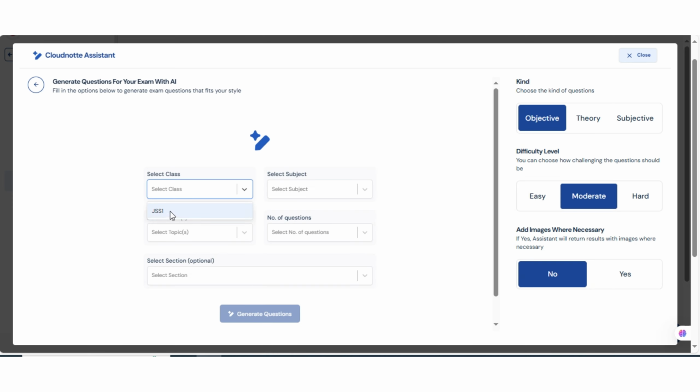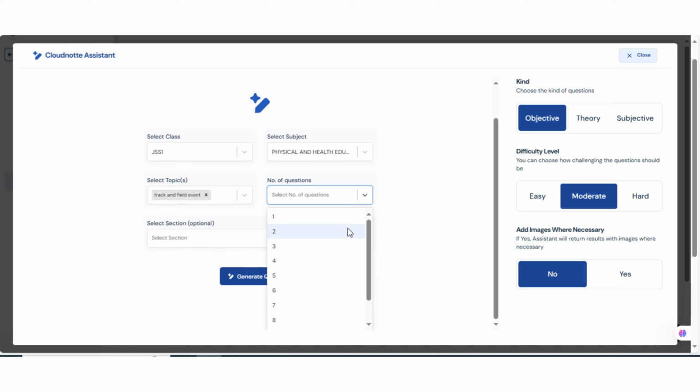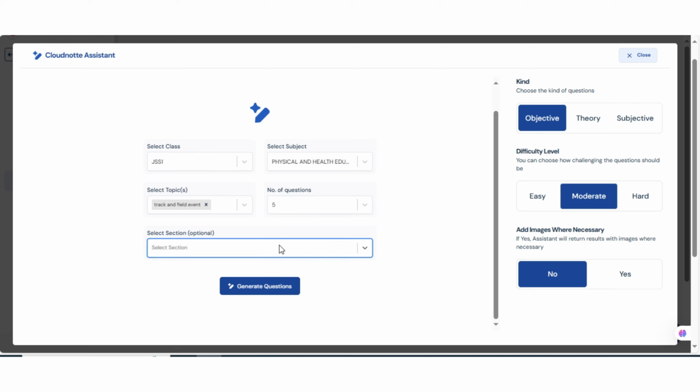I'll be selecting my class and the subject that I want to generate the questions on, the topic, and the number of questions that I want. All I need to do now is to click on Generate Question. But before we click on Generate Question, there are other setups that I need to do.